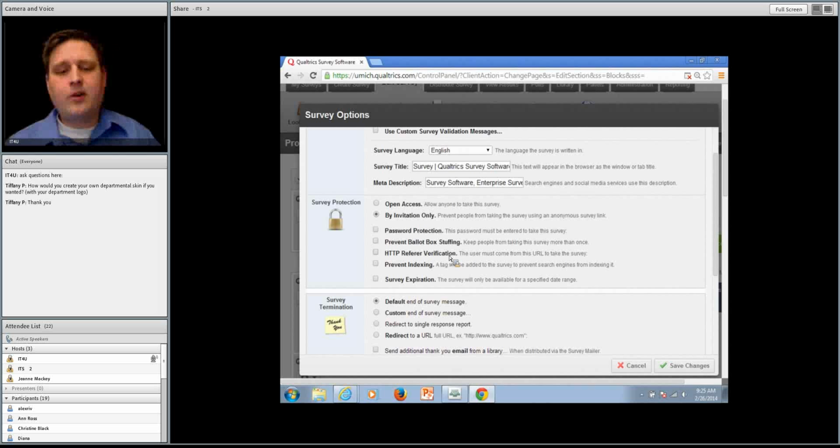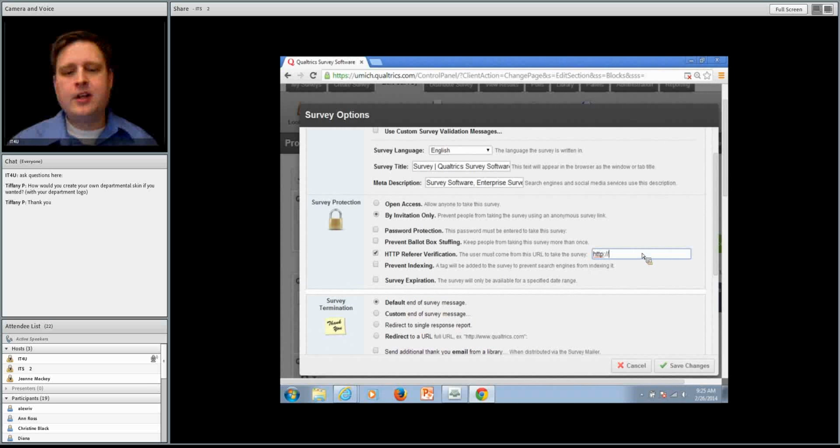HTTP referer verification just means they have to come from a certain web page that you would specify here for the survey to appear. If they just typed in the address directly, then it would say, sorry, the survey is not available. This comes in handy, say, if you want to put the link to the survey behind your staff intranet or something. Just put the link in there, and then they have to log into the intranet and click the link from there rather than just entering it from their email or such.